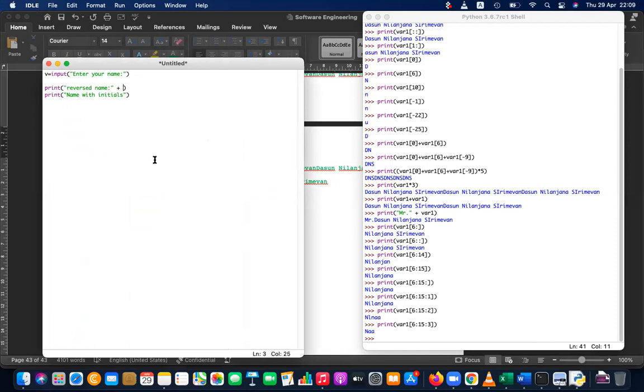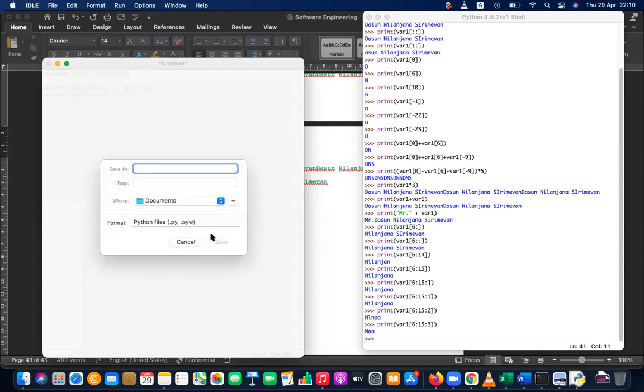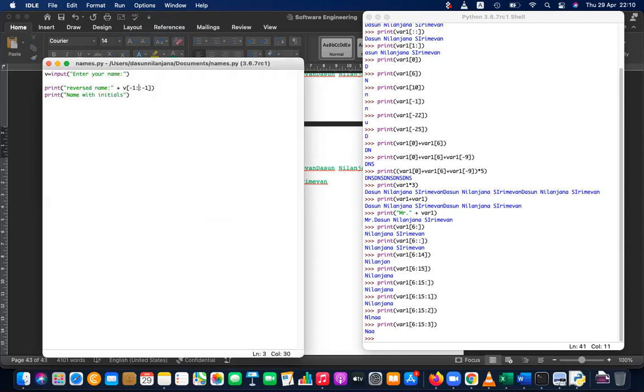So what is the reverse name? You can add V, and then you can start with the last digit. The last digit is -1, and go to the first digit. To the first digit, we don't know, so we just keep the space, and we can tell go -1 by -1. We are not going to mention the end, but we are telling it to go -1 by -1. So just run this and let's see whether this is running. I'm going to save this as names.py.